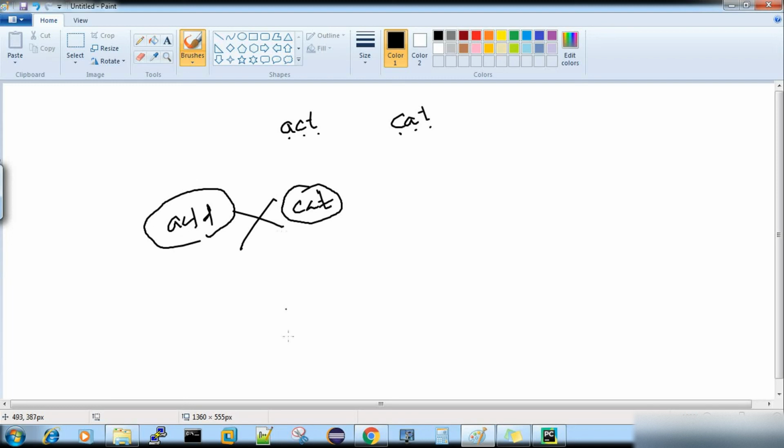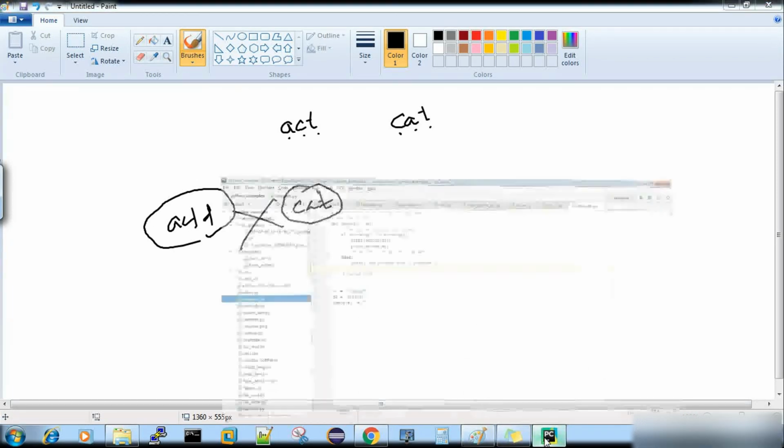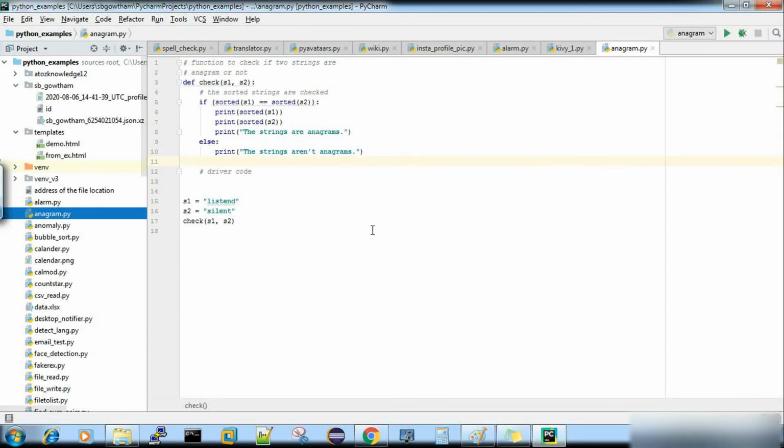Okay. So how to achieve this in Python? Here I have a method check with s1 and s2, and I have written just an if else condition. I'm invoking the method check and passing s1 and s2. You can see s1 is listen, and s2 is silent. I can tell by seeing s1 and s2 that they are anagrams, right?